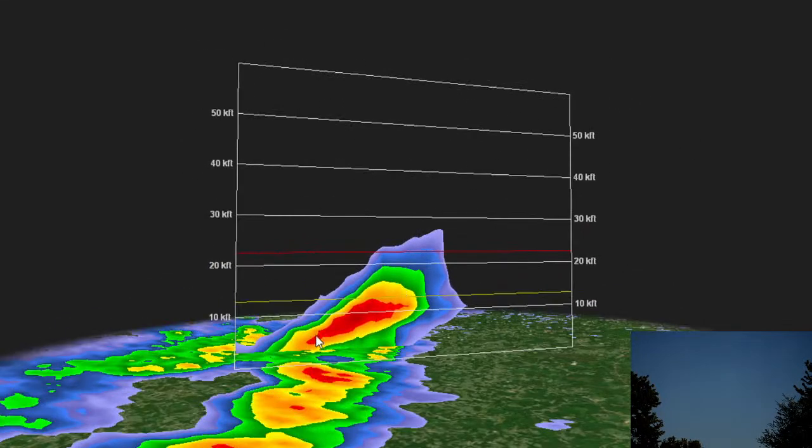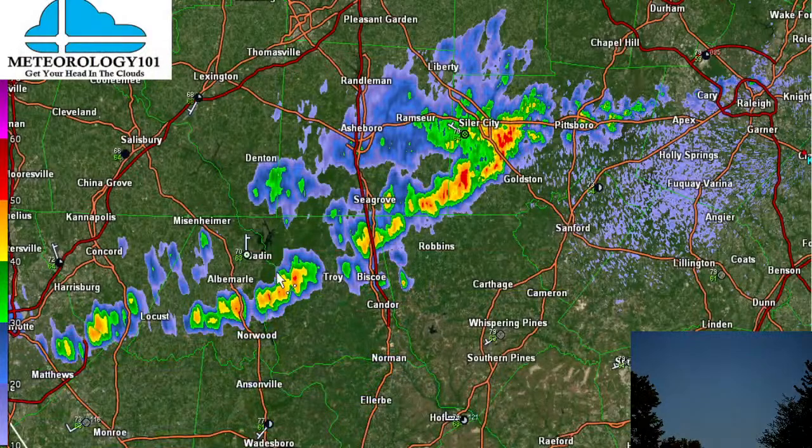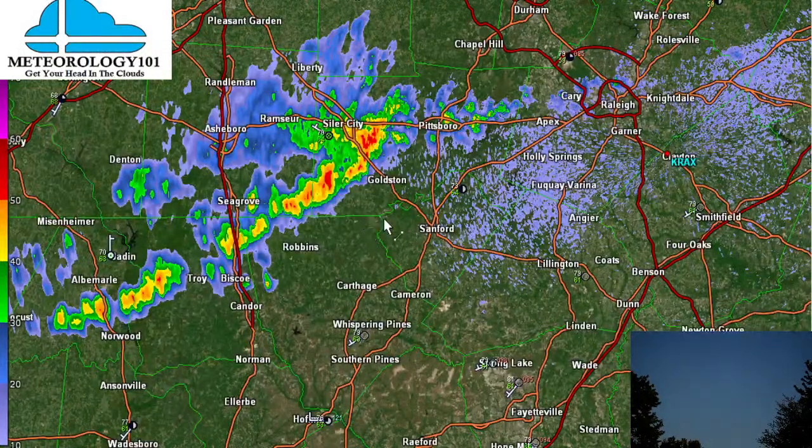pretty much slim to none. But it does have tilt on the storm. It is 50 dBz over 10,000 feet, so that could possibly develop into a severe thunderstorm, but not really likely at this time of day. So if you get into the daytime heating, do that before 4 o'clock, and then definitely be keeping an eye on that one for a severe storm.